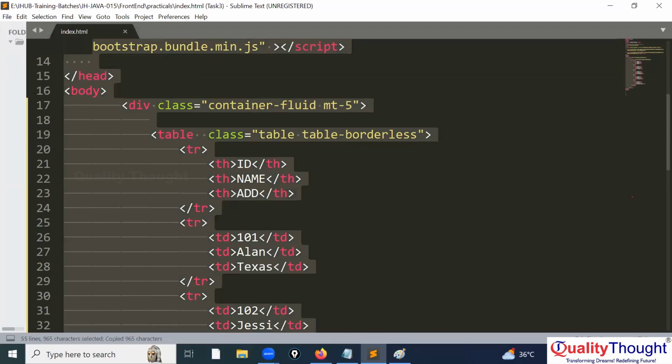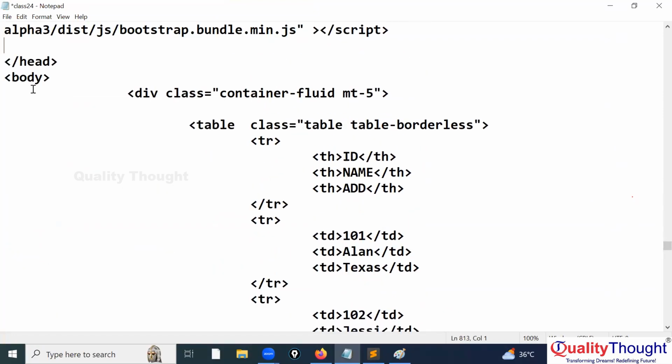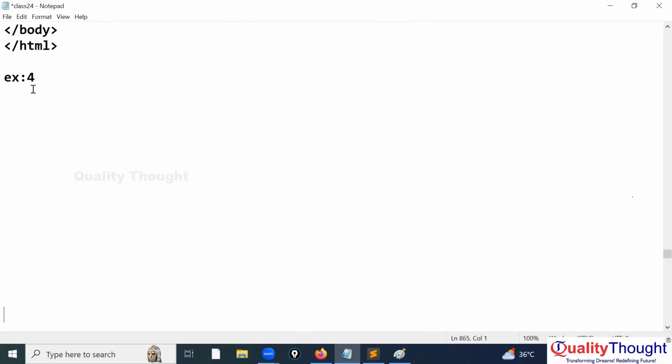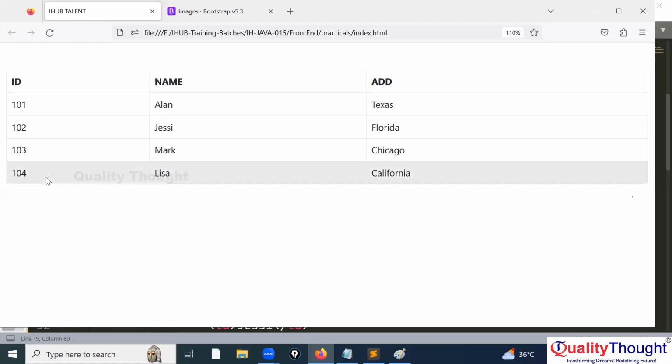But I want to keep a border, sir. Example four. Four only, no? So for example four, what I'm going to give you, here I will keep bordered. But I want to keep what, a table hover. Table hover. Refresh. Did you understand? Like this we can take.